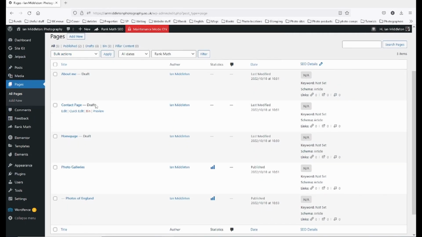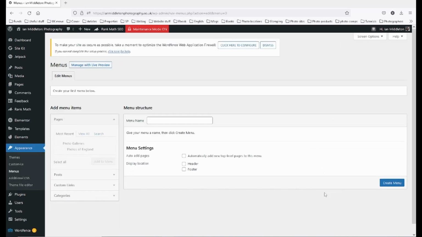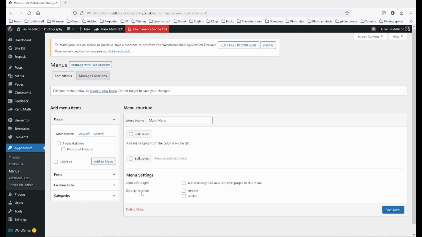Now the other reason I said about making the pages live is when you want to create your menu. So the next step, and the reason why it's good to create all these pages now, is that we can then set up our basic menu. We can always add to it later, as I say. So we go to Appearance, Menus, and here you can create your first menu. So we give your menu a name. I typically call it Main Menu, and create the menu. Now down here, Menu Settings, you can tick this to automatically add new top level pages to this menu.